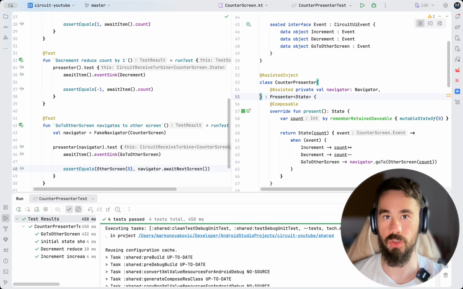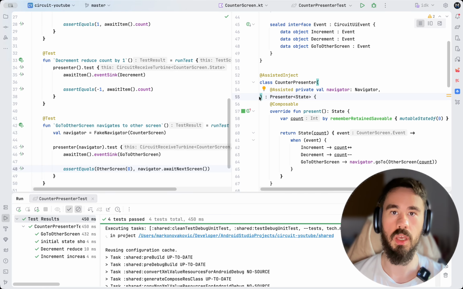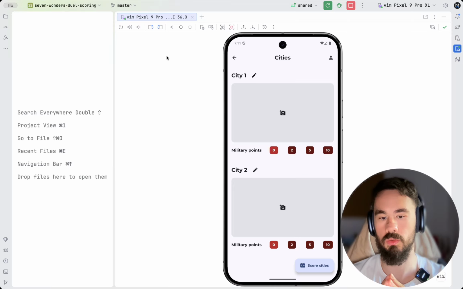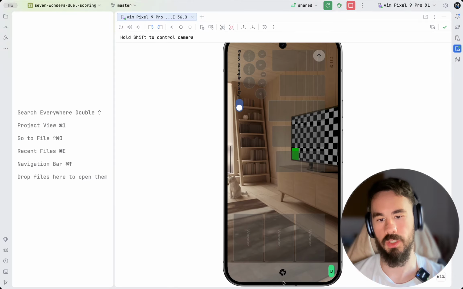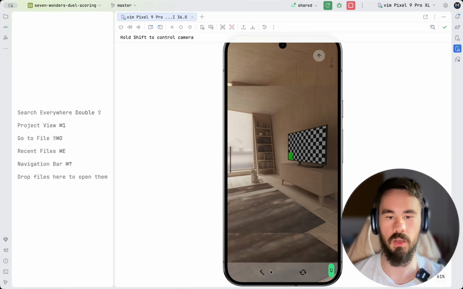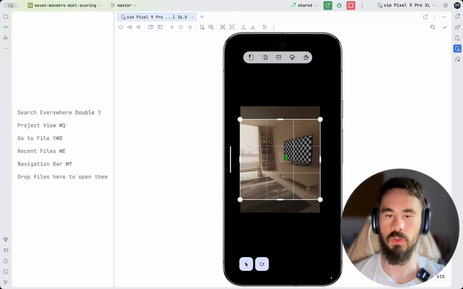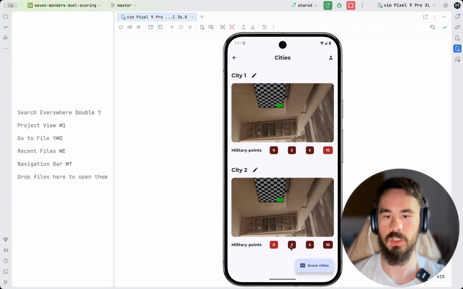Now I mentioned a producer. Let's first see what is a producer and how we can write tests for it. This is one of my apps that I'm using Circuit for, and as you can see, it has City 1, City 2. What is the app? There is a board game, Seven Wonders Duel, and I made an app that lets you score a duel easily. You just take photos of each city. At the end, I have a helpful overlay here, and then you can crop it, do whatever, and then you can see we have City 1, City 2.